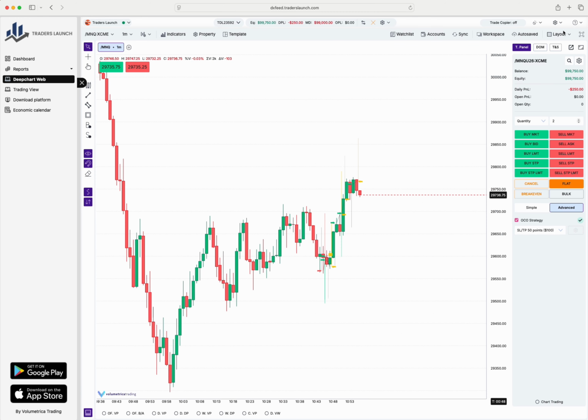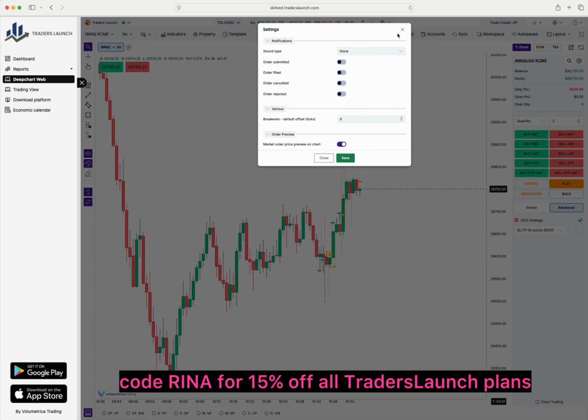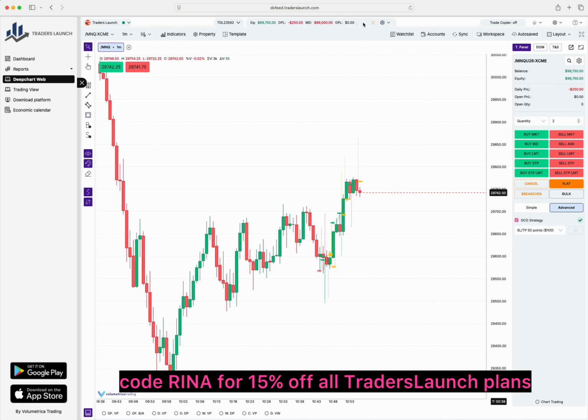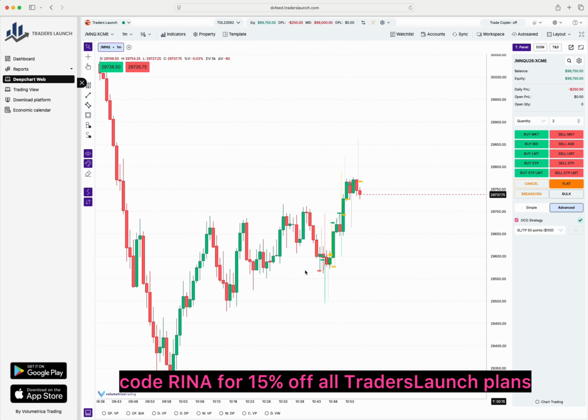The last thing I want to show you guys is the risk settings. So if you go to this toggle up here and go to setting, no, just kidding. This one up here. You can set your daily loss limit either as a percentage or in money, a trailing loss limit, daily profit limit, weekly profit limit. If you need a hard lockout, you want to click inhibit changes until next session. So that way, if you set your daily loss, you cannot go back in and change it until the next session. So super easy to use.